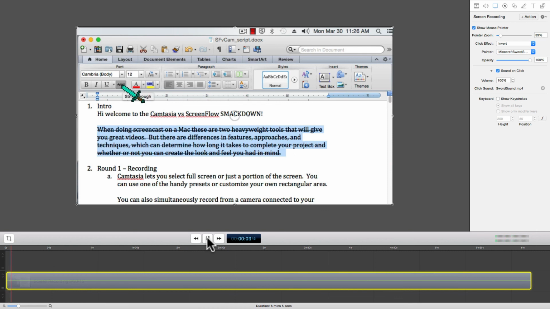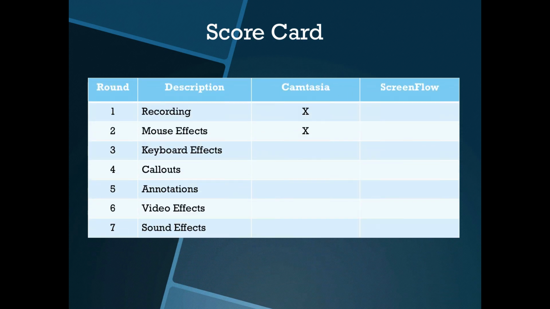Ah, we got a little swordplay going on here. Take that! And that! On guard! Scorecard! Despite the valiant swordplay, the round goes to Camtasia.